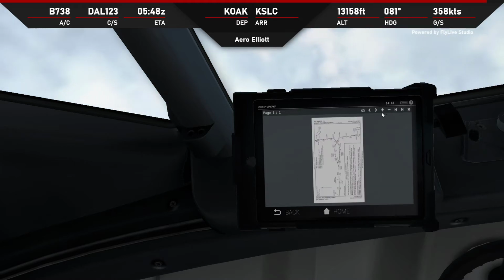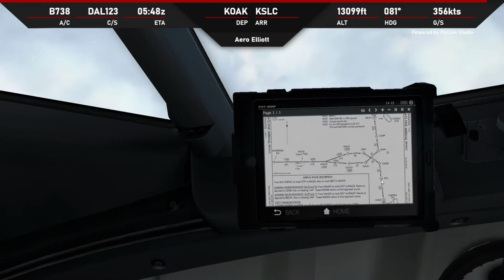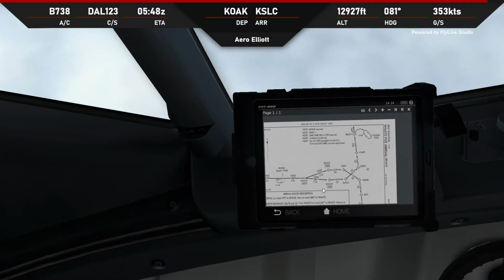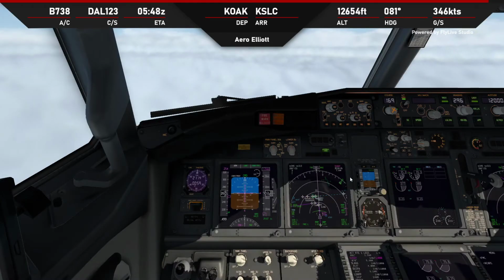Let's just take our approach plate again. We've got Dougie, and then after Dougie, we're basically just going to stay at 12,000 feet until we get to Roy, and then we'll begin our descent to 7,500 feet and make that turn onto the ILS.